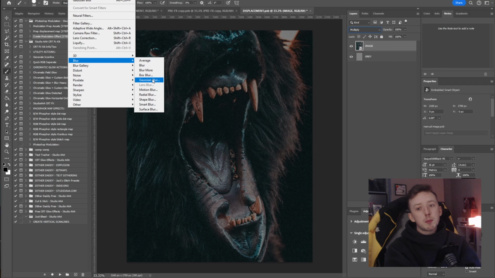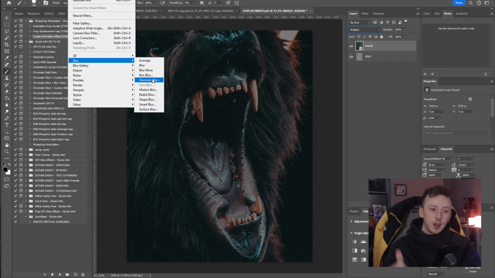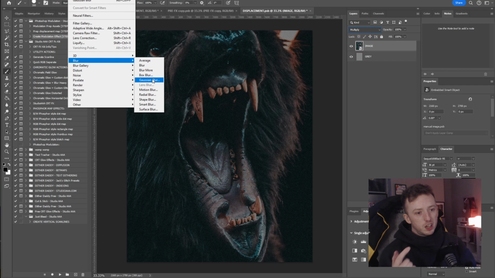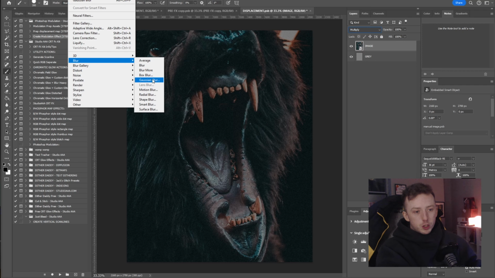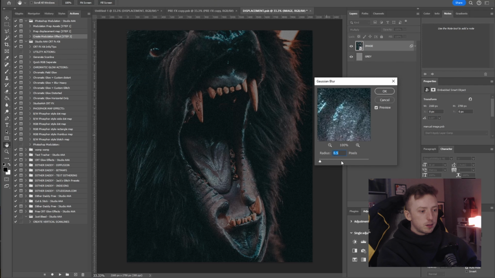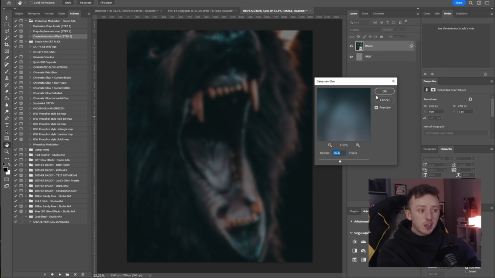The only ones I would recommend completely avoiding for this effect are things like radial blur, motion blur, and box blur, just because they're not creating the type of blur that we need for softening. But yeah, I'm going to go Gaussian blur, and for my image I'm going to go 16.6 and press OK.